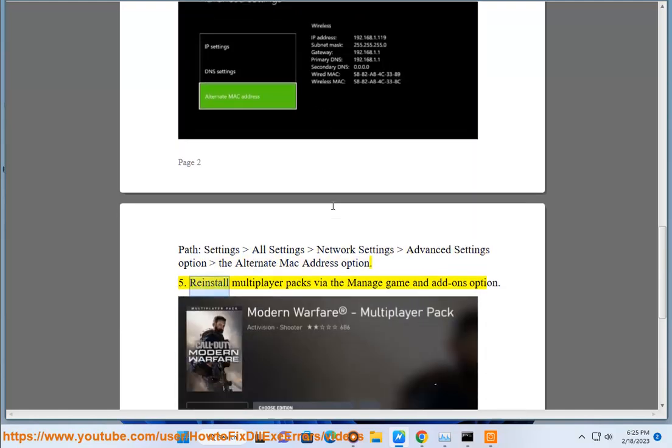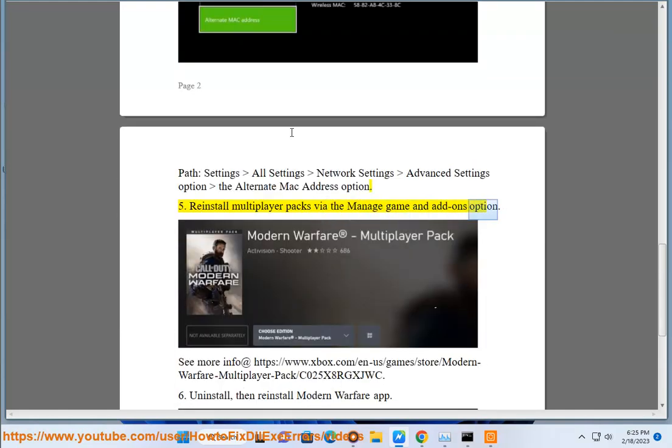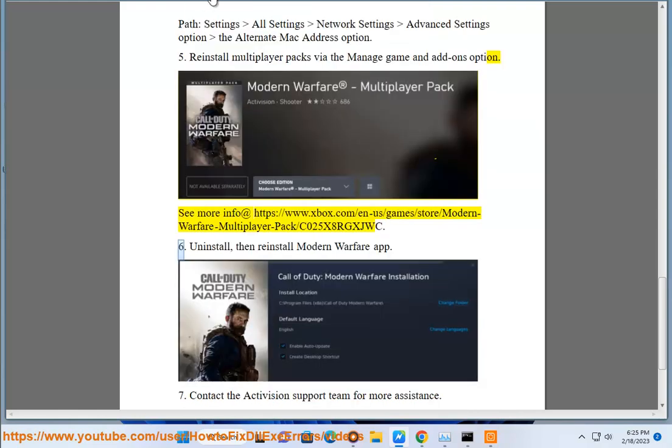5. Reinstall multiplayer packs via the Manage Game and Add-ons option. See more info at https://www.xbox.com/n-us/game/store/modern-warfare-pack/c025x8rgxjwc.